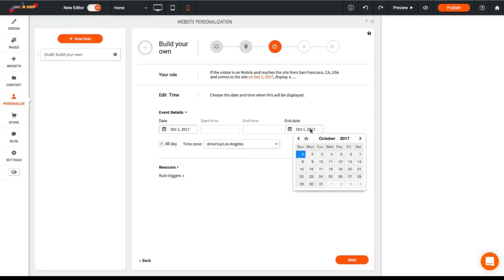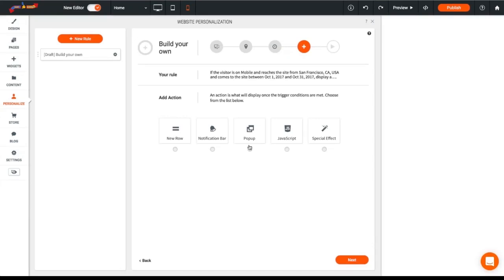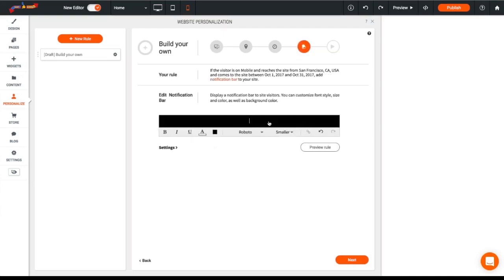I don't know how familiar you are with American baseball, but this is playoff season for American baseball. So we're going to go ahead and say for October, this is the start of playoffs. We're going to write that in there. And what we're going to do, instead of doing a pop-up, we can show a notification bar or an entire new row of content. I'll do a notification bar because it's similar.